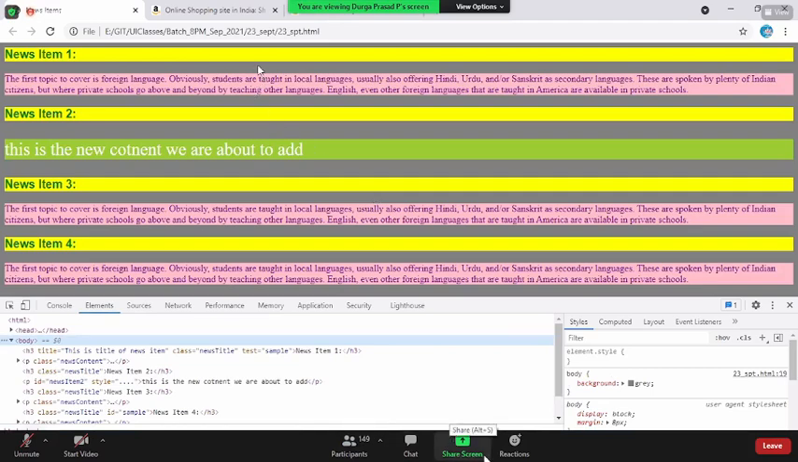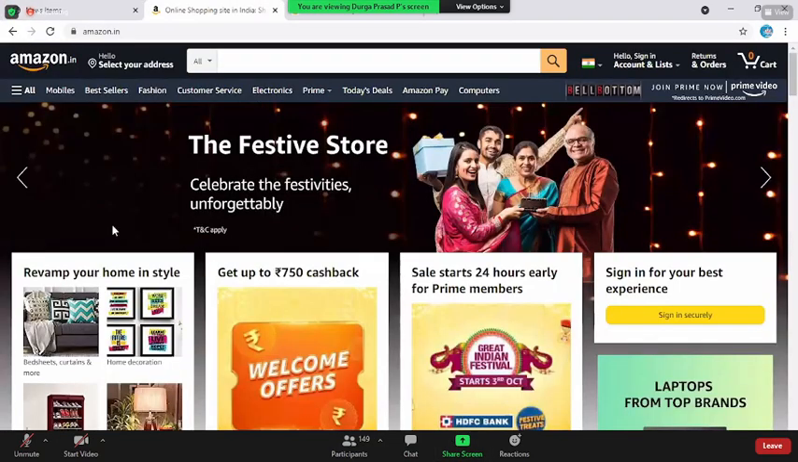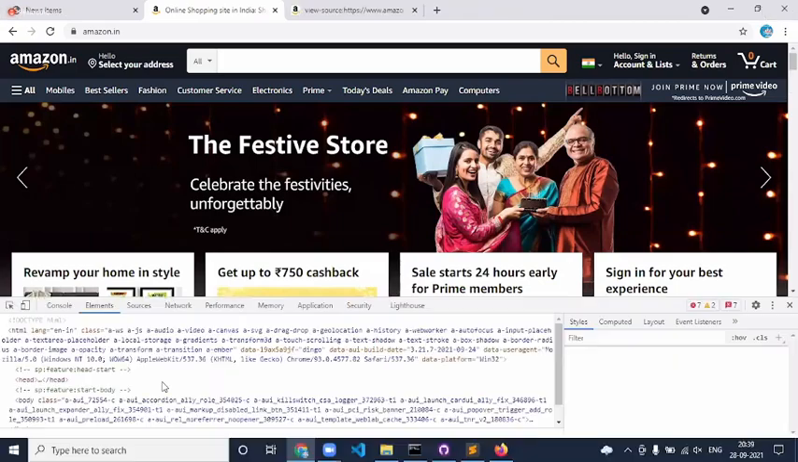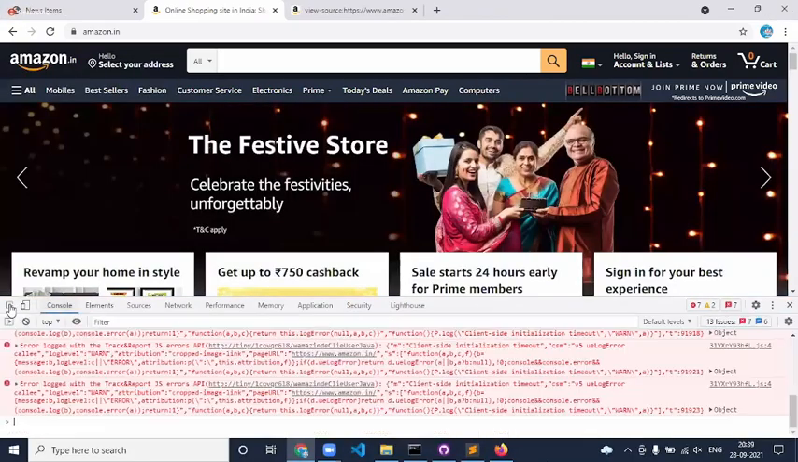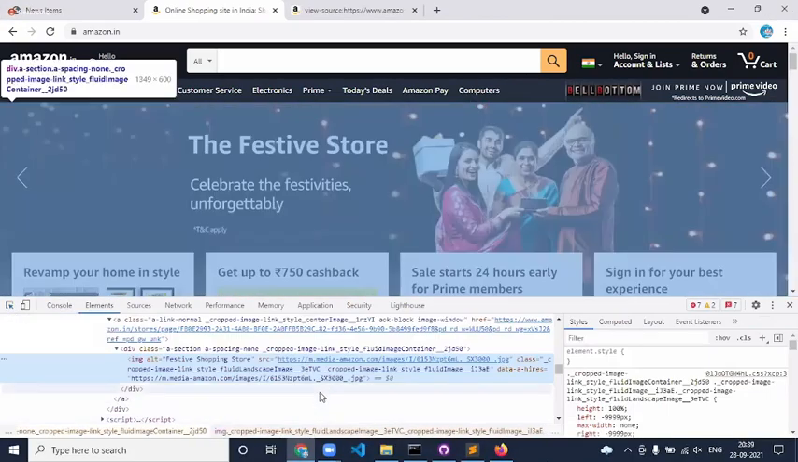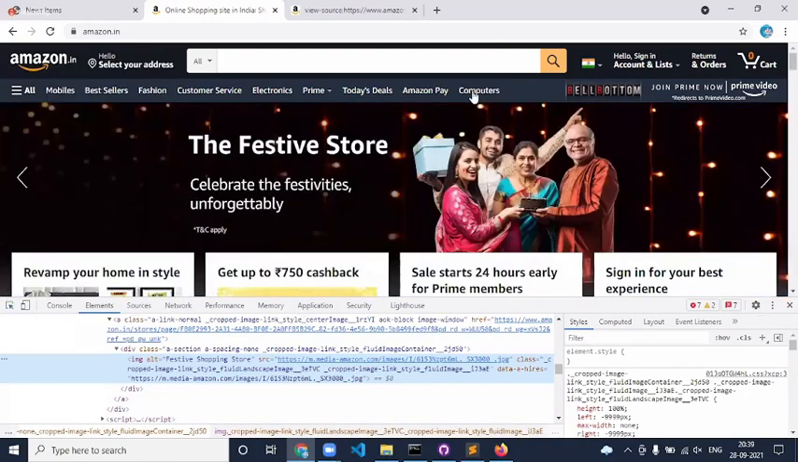That is the reason, if that were the case, why would Amazon be providing this inspect option? Why is Google providing that inspect option? I am able to inspect anything I want. Am I clear with your question?